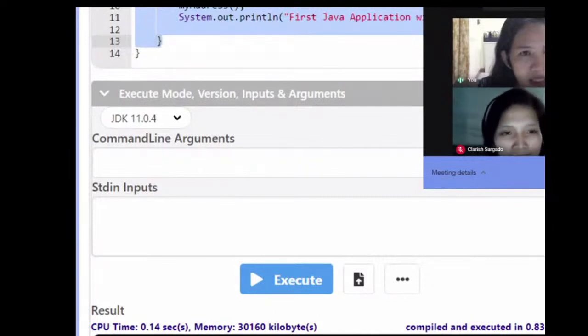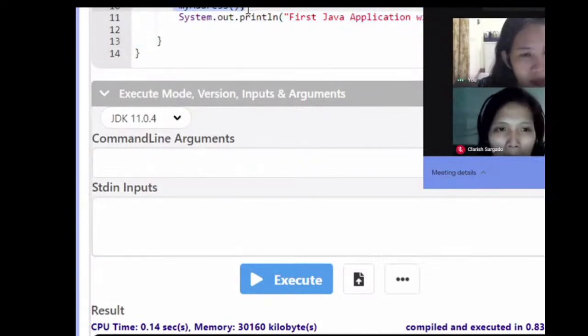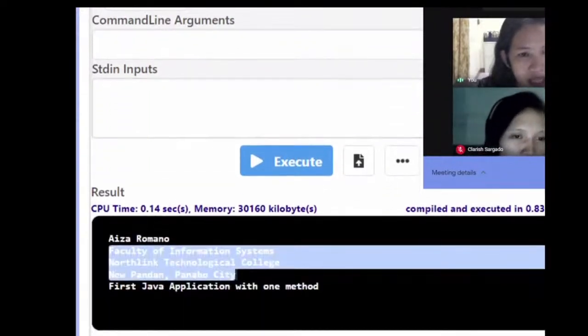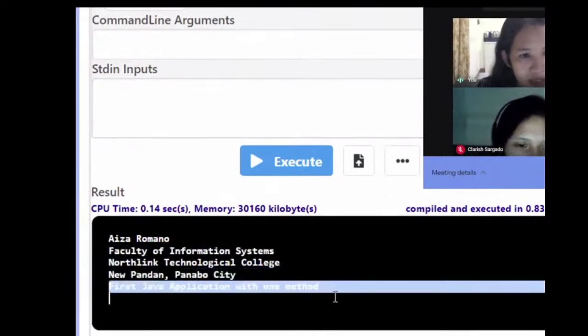Okay, i-execute lang ni ang uban method kung tawagon. So, unahon niya ang main method, mao man ni ang nauna sa main method. Sunod, dira pa niya tawagon ang myAddress. So, sa myAddress, giprint na niya karon ang Faculty of Information System, Northlink Technological College, and New Pandan, Panabo City. Pagkahuman niyag print anang naa sa myAddress, last ang isunod niya mao ang first Java application with one method. So mao na siya last output statement.